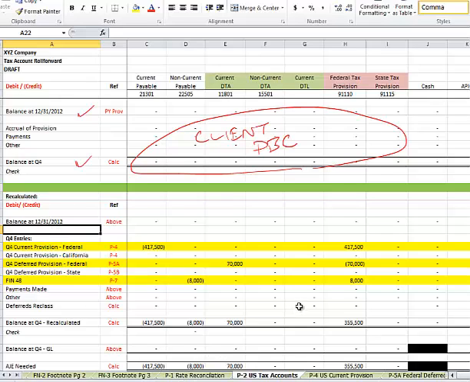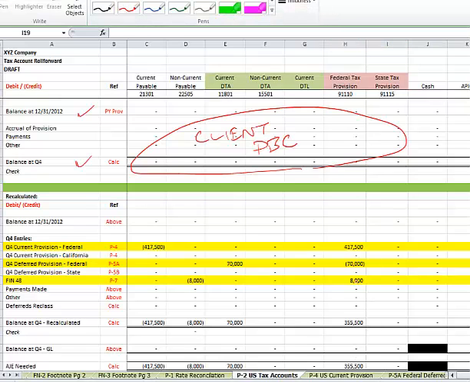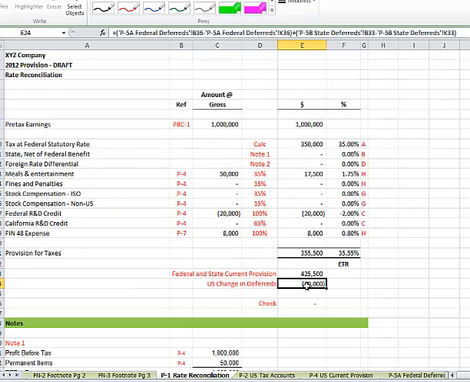Okay, so that's our tax account analysis, and you can see that the state lines are blank here only because I've intentionally not input a state rate just to keep the illustration simple at this point. I'll add a state rate here in a few minutes. And maybe just for the moment, keep in mind that our total provision on this tab is $356,000.